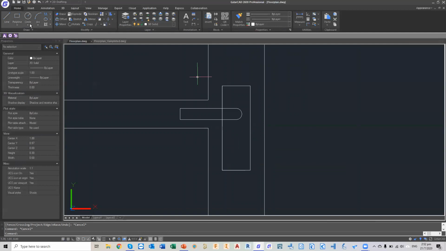So I'm going to use the circle command. Distance of 0.03 meters. And then the radius will be 0.005 meter.